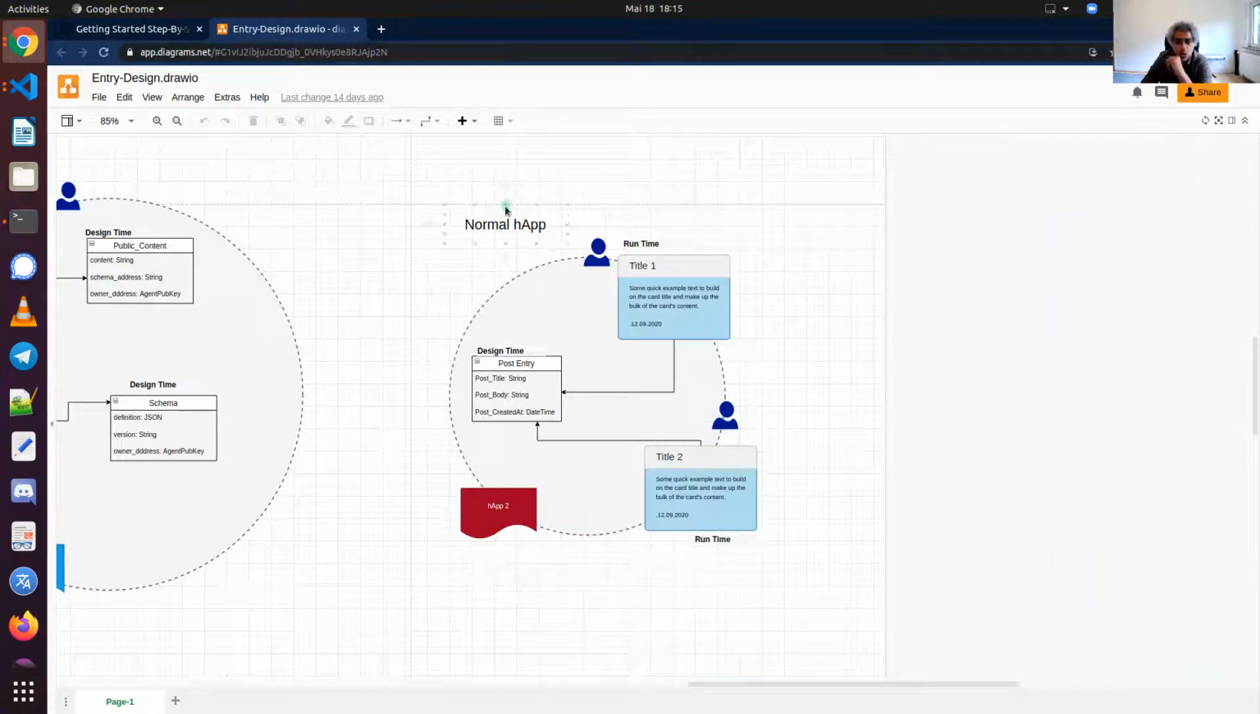It is the way that a normal Holochain application is supposed to work. It means in design time, you create one entry definition as a struct with your properties and fields you would like. Just imagine it is an application for a post and blog. You create the entry, define the entry: post title, post body, post created at date time, or other fields that you would like. When you implement your application, you publish it as a DNA. This is the DNA of the network.